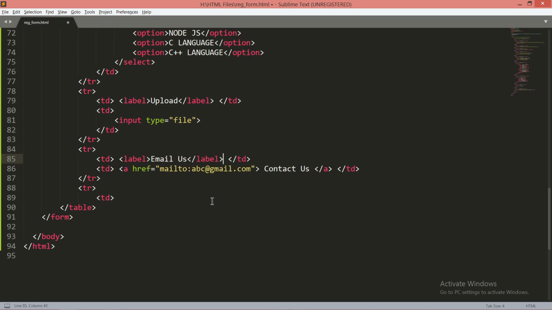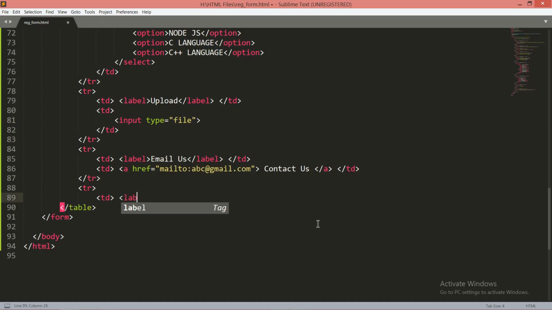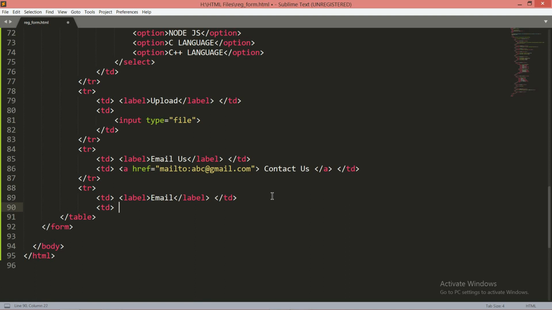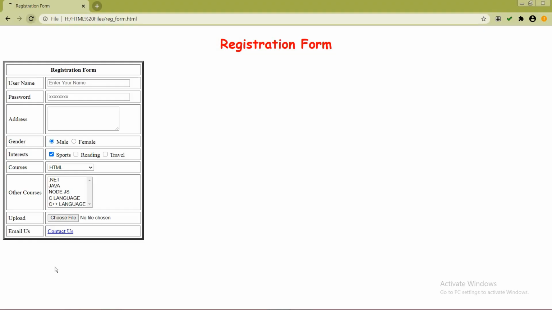Label. Now after this I want to maintain some more fields. I again give a label tag, and within this I want to make a field for email ID. Now I want to mention a field for email ID purpose. For email ID, you have to write input type is equal to email. That's it. This is for email ID, to input the email ID. It will act like a simple text box. I will show you the difference between this simple text box and the email ID field.